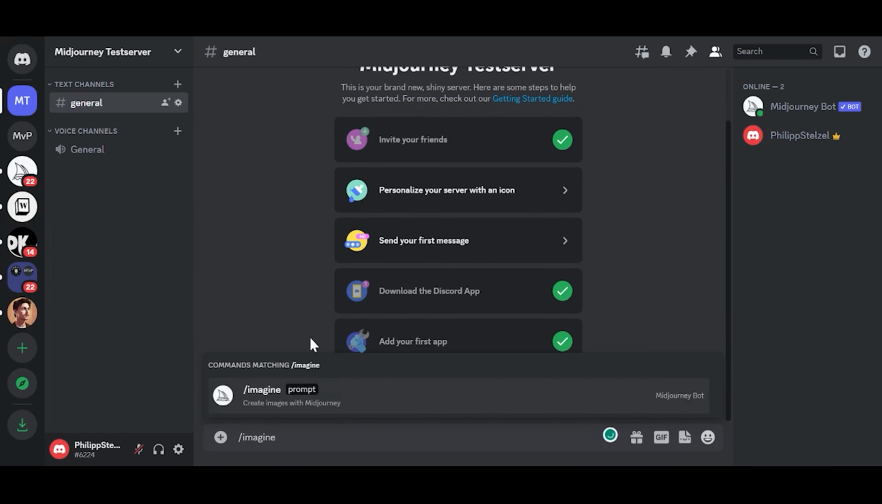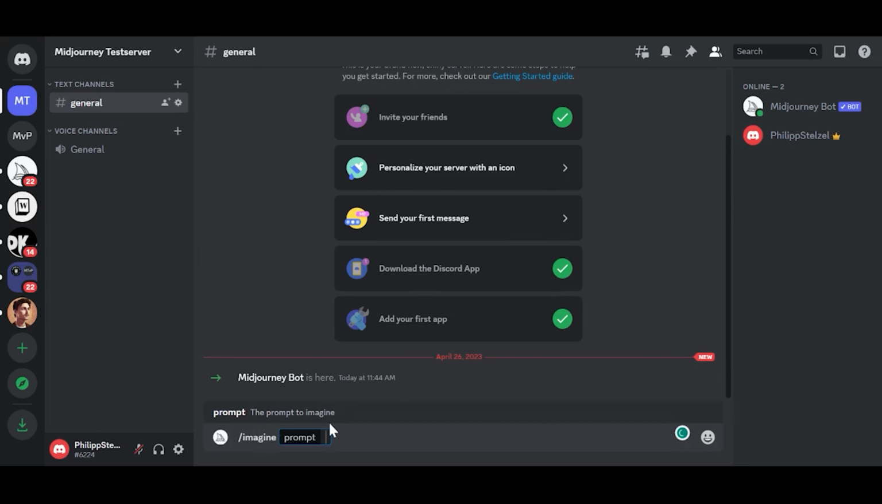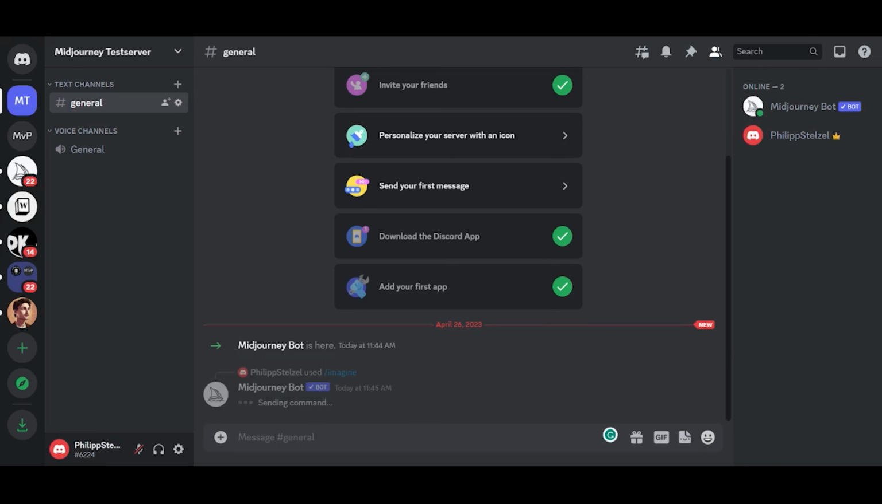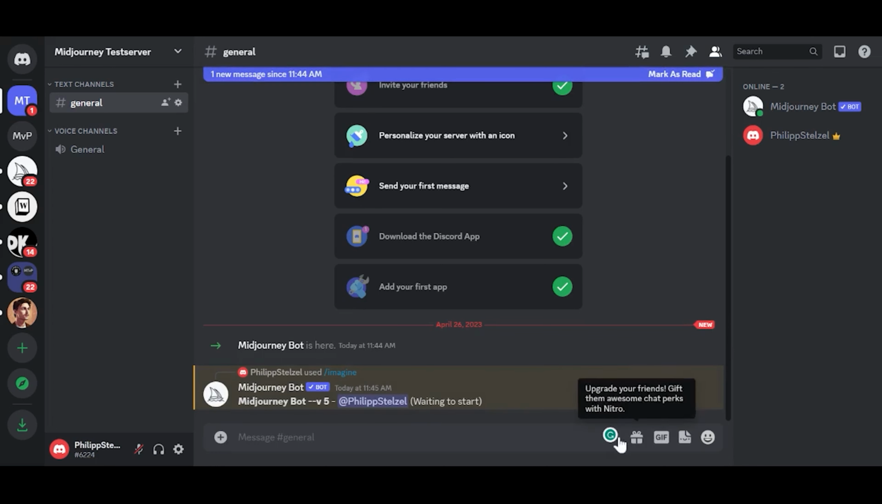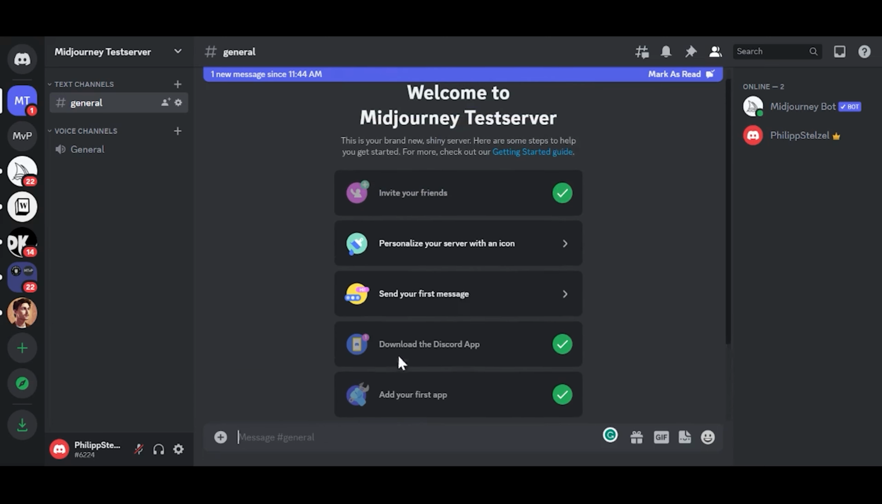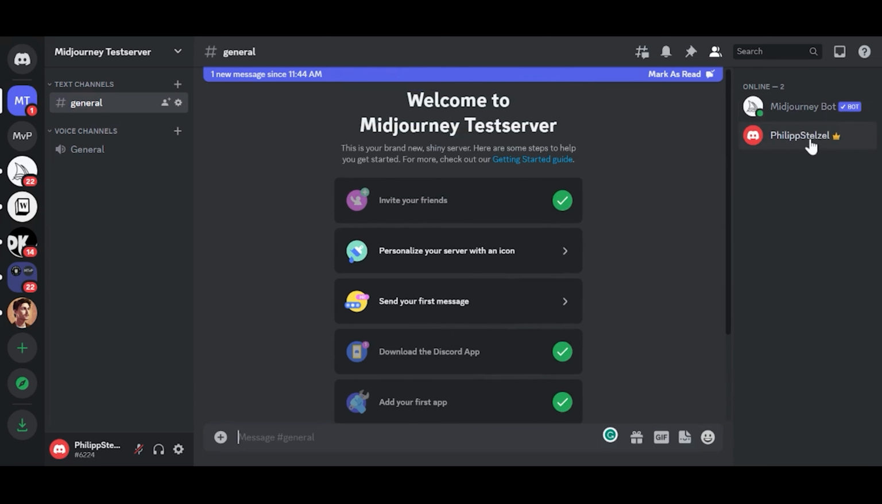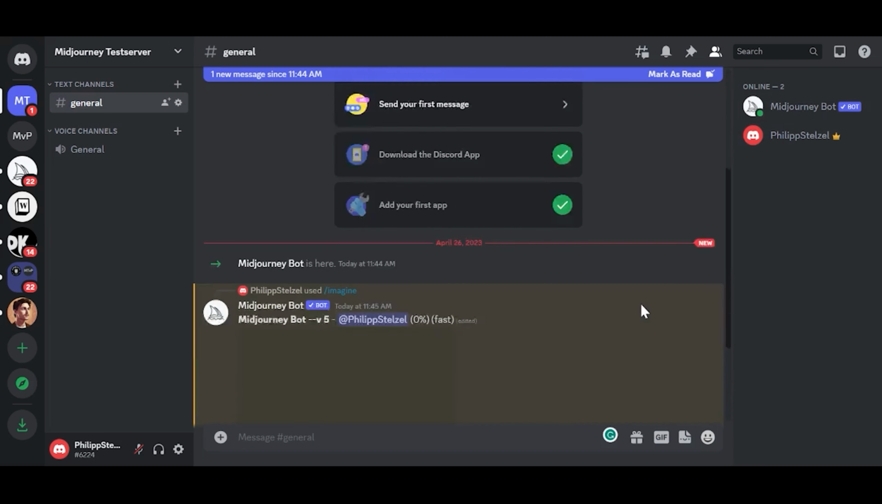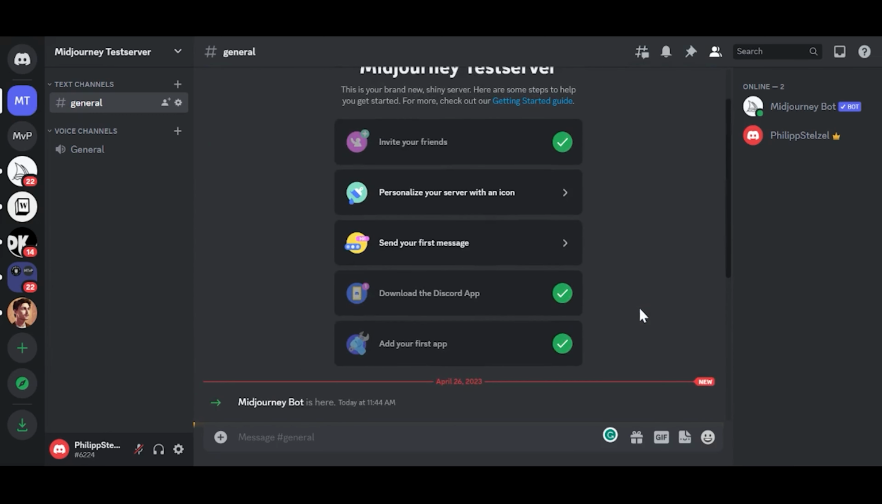Let's test this with a prompt. Imagine the prompt. I wanna have a picture of a Midjourney bot. Let's see. Oh yeah, he's starting to work. And that's it. So we have our private Midjourney Discord channel and we are the only user, but of course you could invite other users as well if you want.